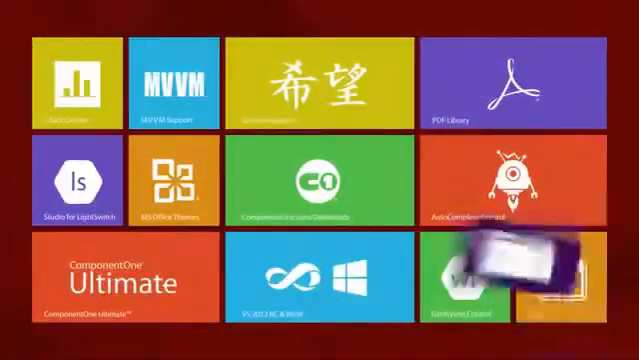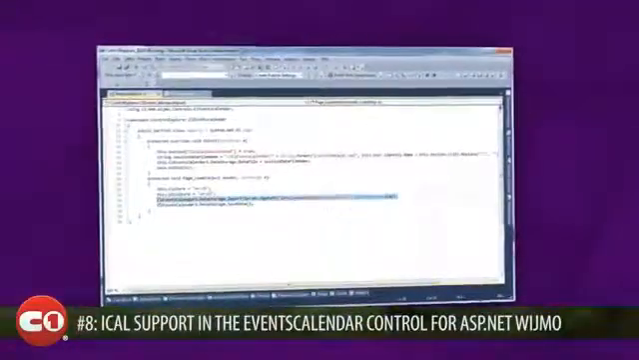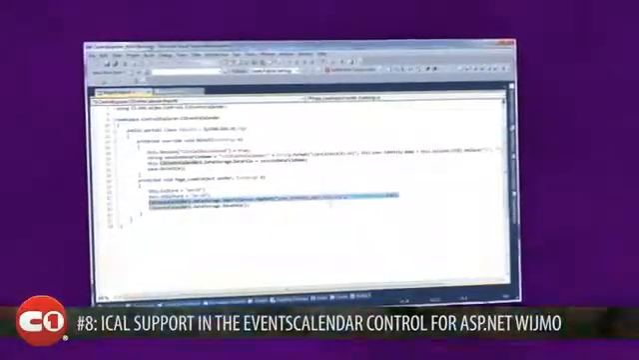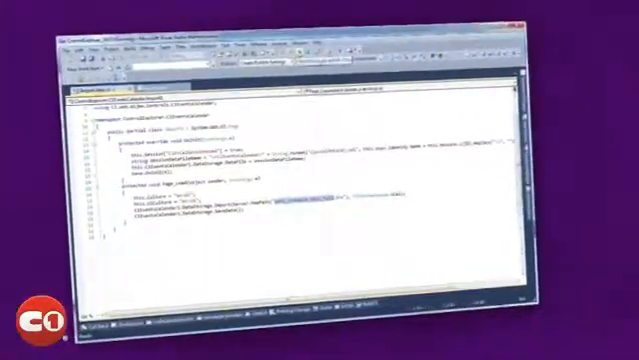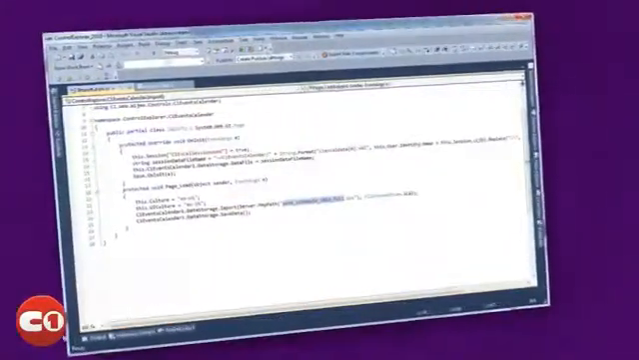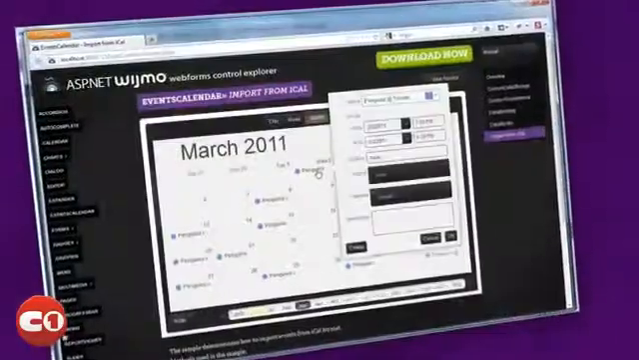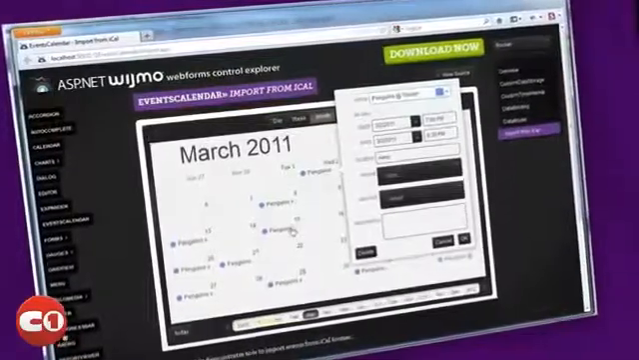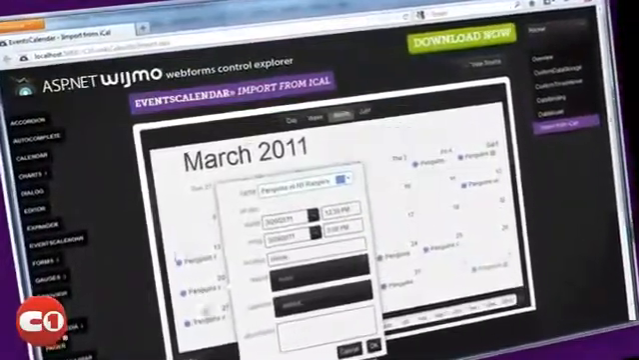Number 8 is iCal support in the Events Calendar control for ASP.NET Wijmo. The new feature allows you to import and export iCal files. Now you can load in event data from a calendar program you're already using, such as Microsoft Exchange. This saves you the trouble of writing code to parse common event data stored by your end users. This feature makes integrating all of your organization's events into your applications easy.